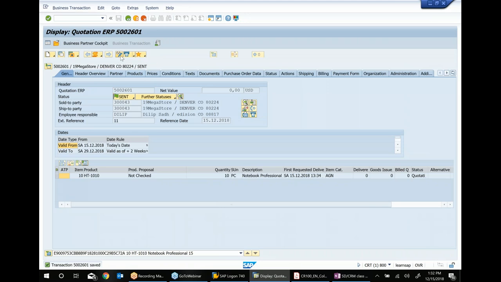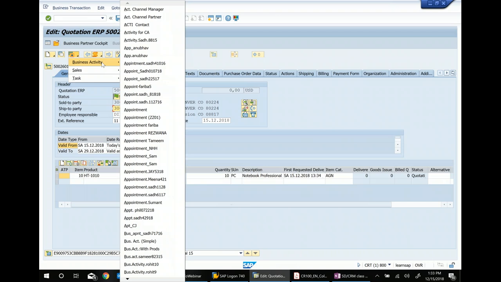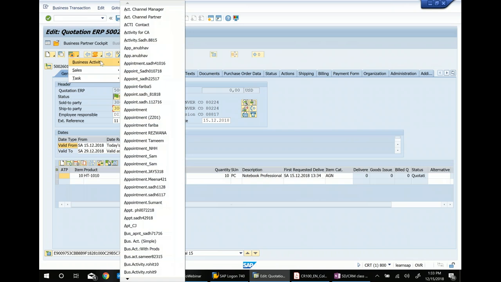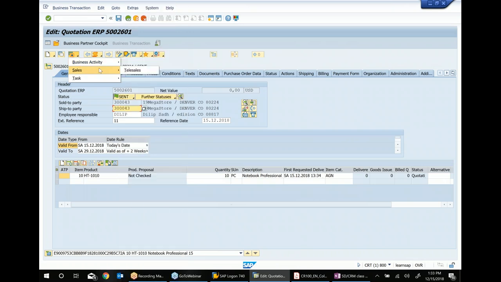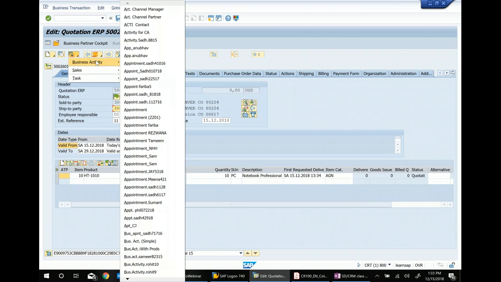And here I have a change button. So this is added. And if I go back here, my cursor, and I want to create a sales order. And if you see here, I can also create a business activity, or I can create a task. So there are three choices. We have business activity, we have a telesales, and we have a task. There are three things. So let's say I want to create a business activity.